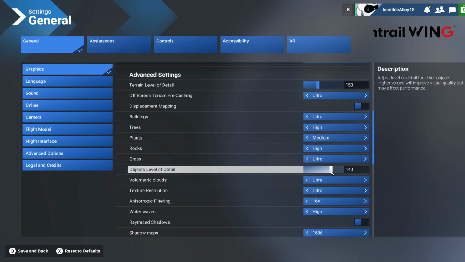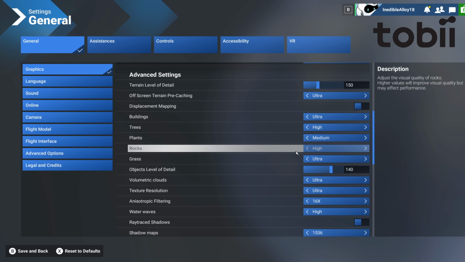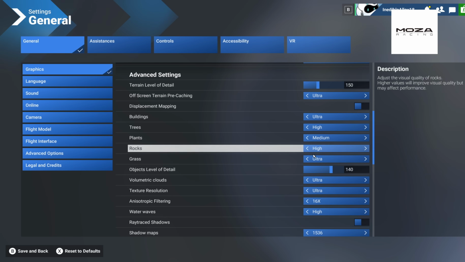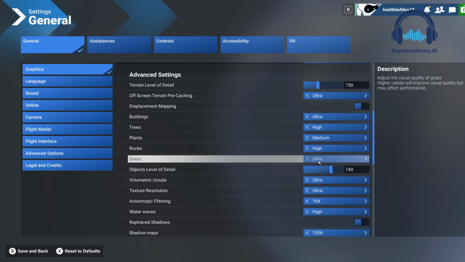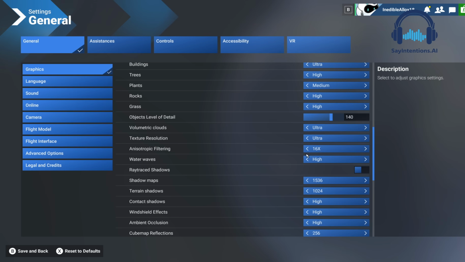So if you're having stutters, try reducing these to 100 and seeing if that makes it work for yourself, and you can use auto FPS to help you with that as well. But these are my settings, right? If I'm flying more IFR flights, I'll kind of turn this down. You don't really need grass at 35,000 feet, right? So you can just kind of turn these things down as you like.